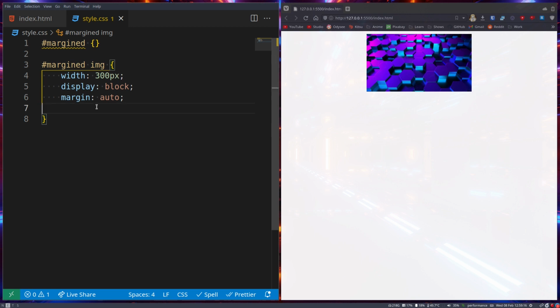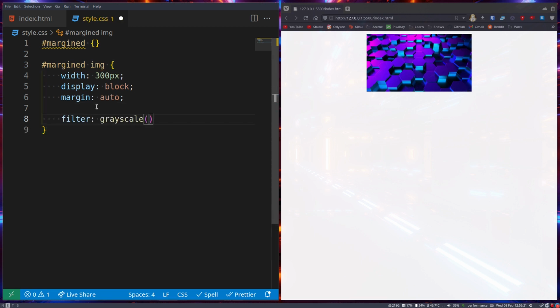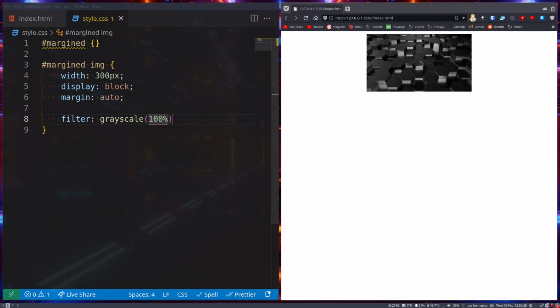You also have a bunch of filters you can use, such as filter, grayscale, and this will make it white and black, and we can just say 100%. And now it will be completely grayscaled. You could of course just say 50%, and now it will be 50% on the way there, 90 will be mostly, and so on.